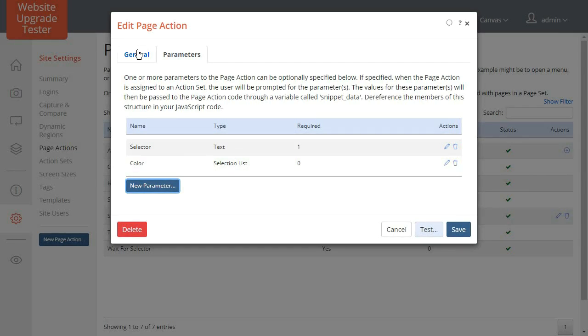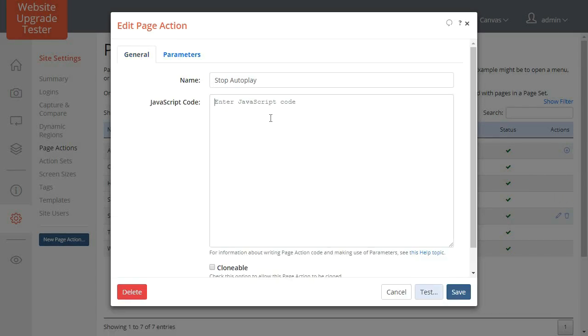Let's pop back over to the first tab and write our code. First, we want to pause the video, just in case it has started playing. In this case, our demo site uses jQuery, so I can use jQuery to perform my page actions. Remember that this code will be executed within the context of your page. So to reference the video object, I'll use the selector parameter.